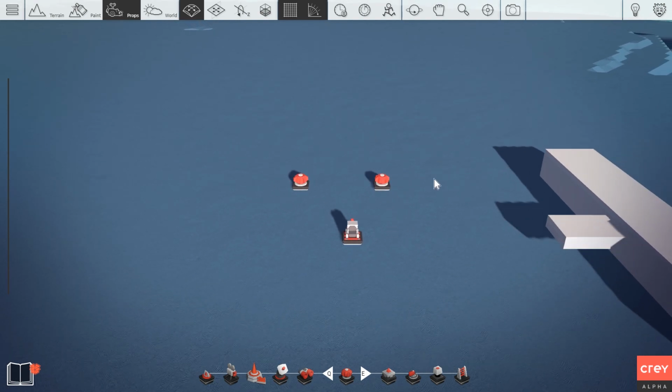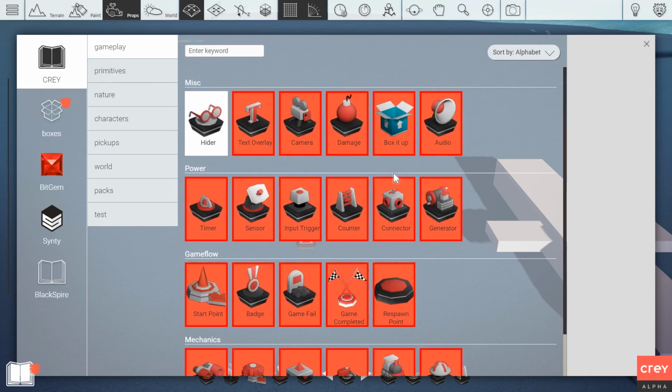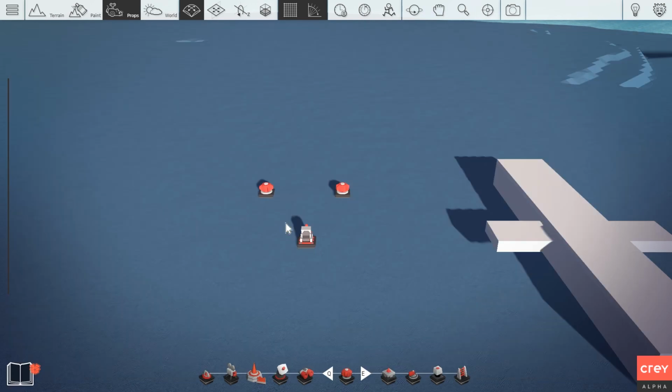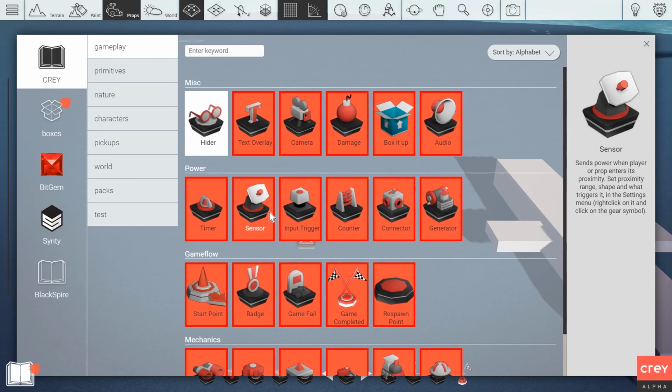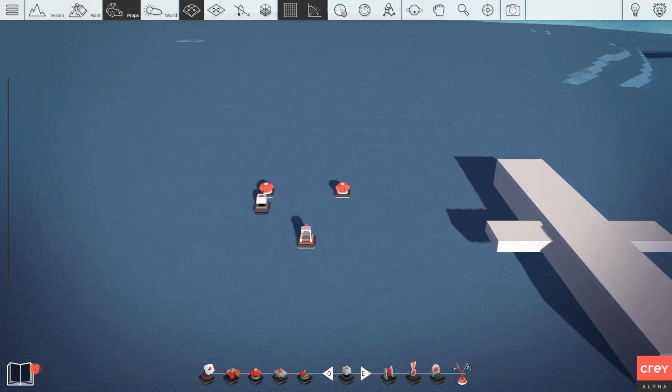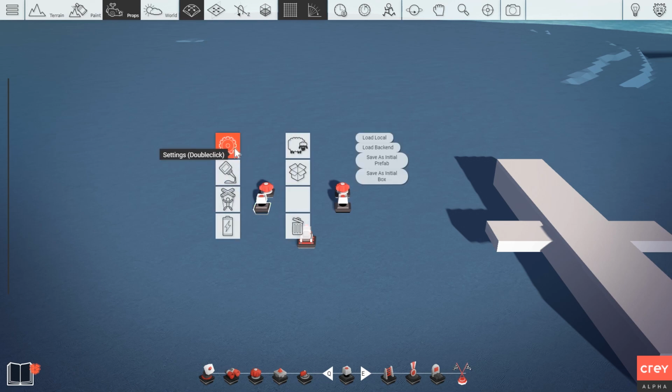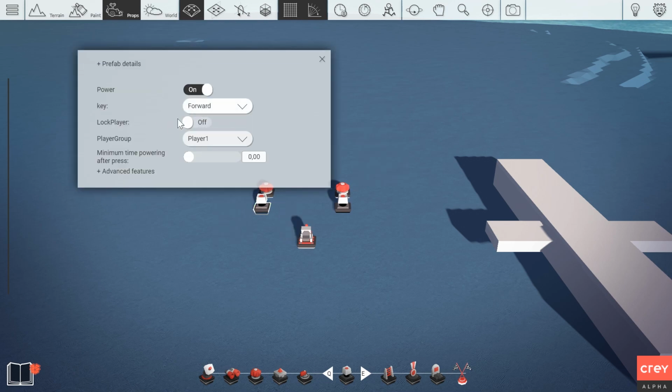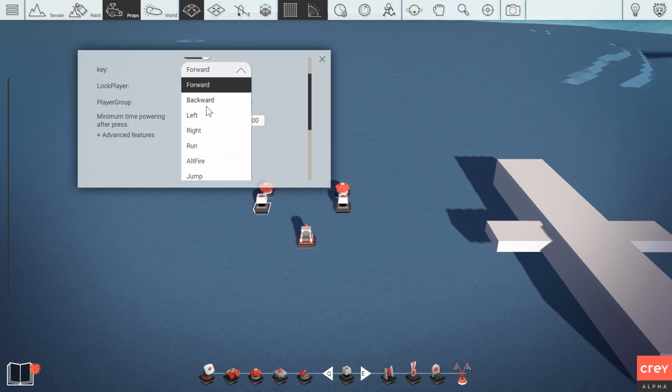Now, but we only want this to happen when the player actually pushes something. And for that, we're going to need the input trigger. Sorry, I was a bit fast. We're going to need the input trigger in order to accomplish this. So we're going to place an input trigger here and here. Now the input trigger, if you go to the settings, it will allow you to press a certain key, and then it will send power when you press that key.